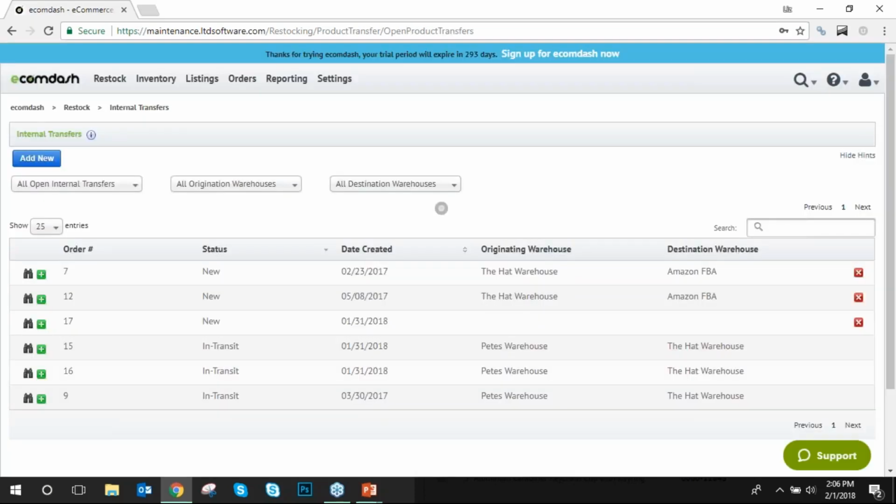Last is an internal transfer. You can see here down below, I have quite a few internal transfers that I've already made. Some of them are new, have not been submitted. Some of them I have submitted, and you can see they're in transit.